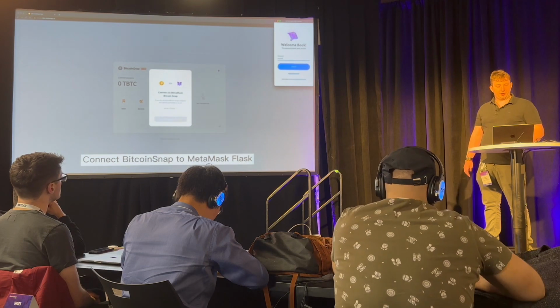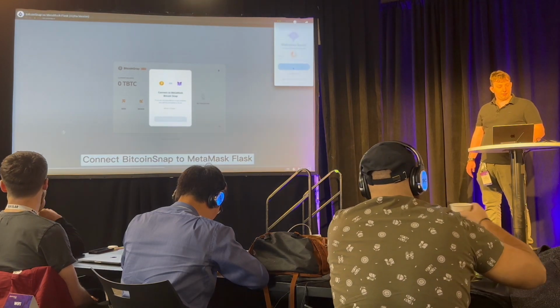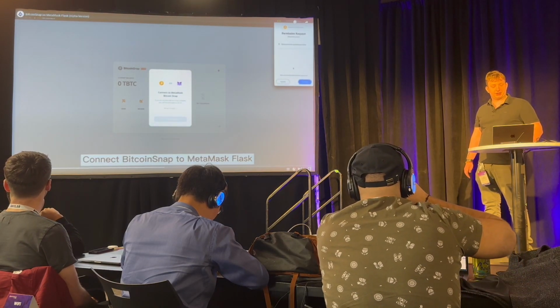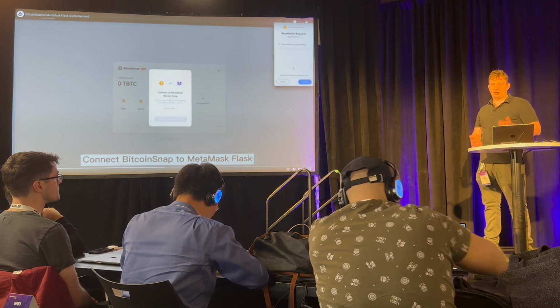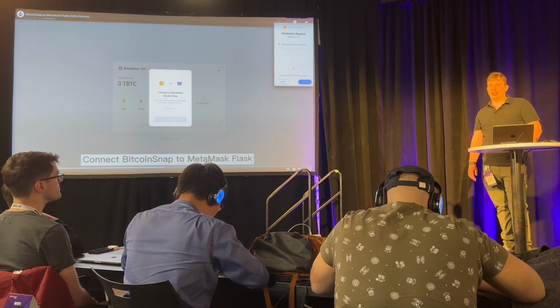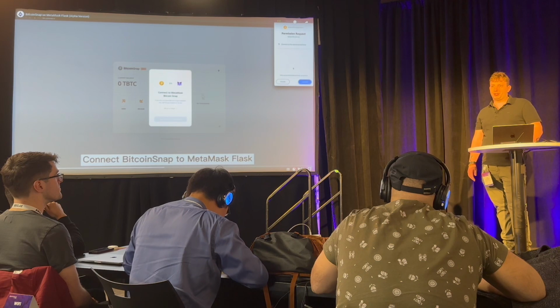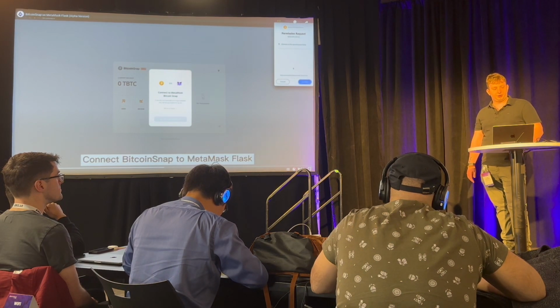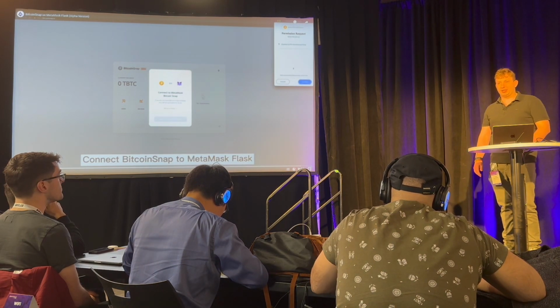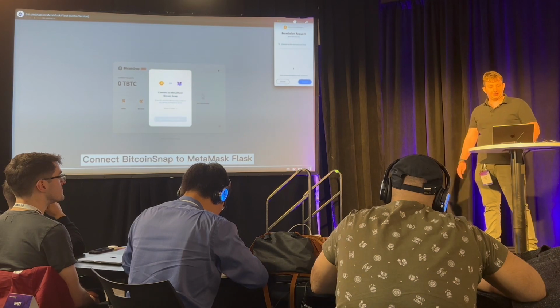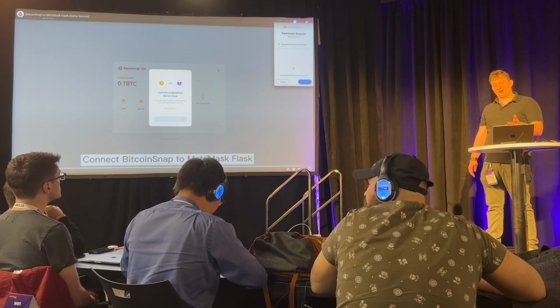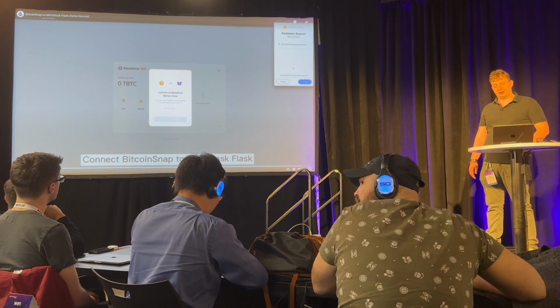So you unlock your MetaMask Flask, which is a canary release of MetaMask that we do feature testing on, and that's where the snaps are currently. We're going to be stable during this year, but for now, if you want to play with it, you have to install Flask. So now the website is trying to connect to the extension.